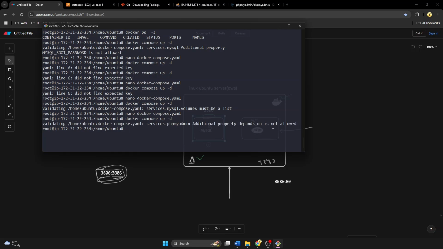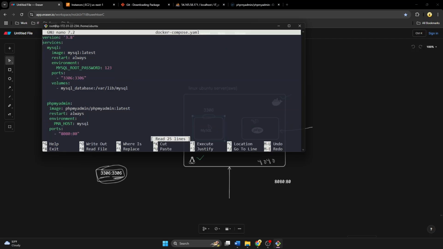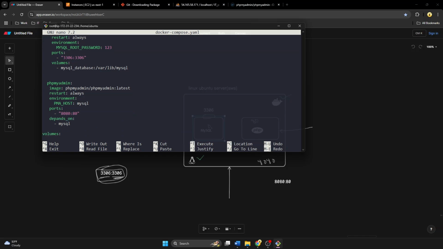It says there is still an issue, depends on is not allowed. So let me go there, nano docker. You know what, I can actually remove this depends on. I don't need to put the depends on, so let me remove it because I'm using this RMA host. It should be fine. Let's see.